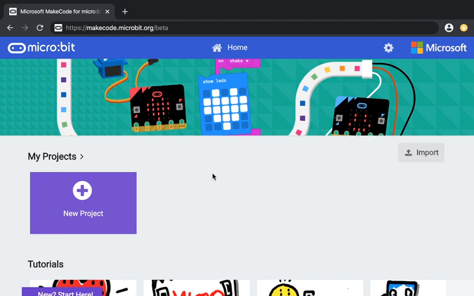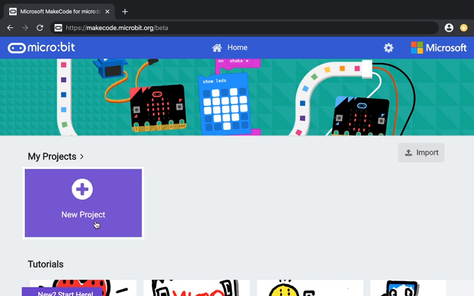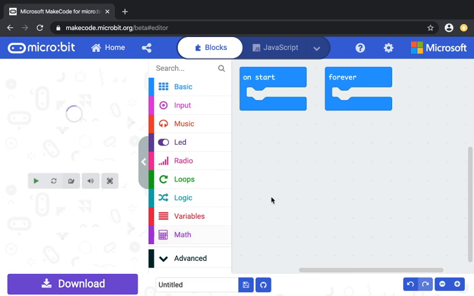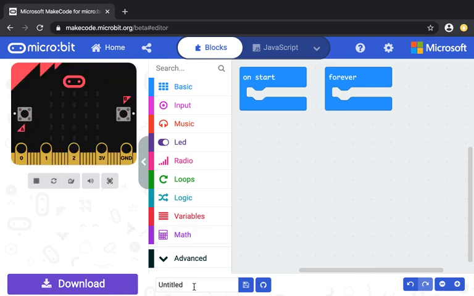Tutorials in MakeCode are authored in Markdown, which is a wiki language, and they can be authored directly in the MakeCode editor. So go ahead and create a new project if you need to, or if you already have a project, you can open that one. And I'm going to rename this project to Microbit Tutorials.